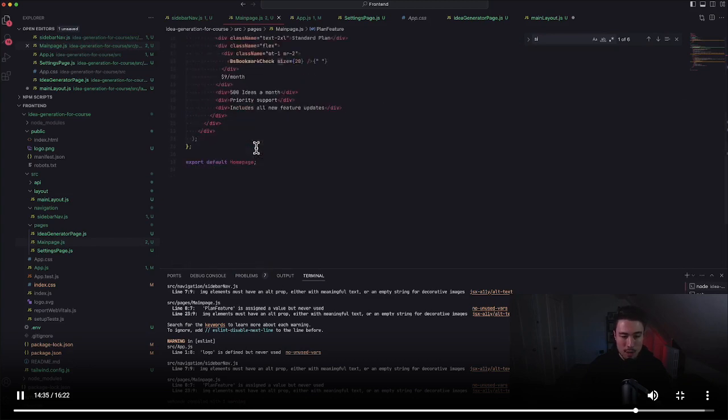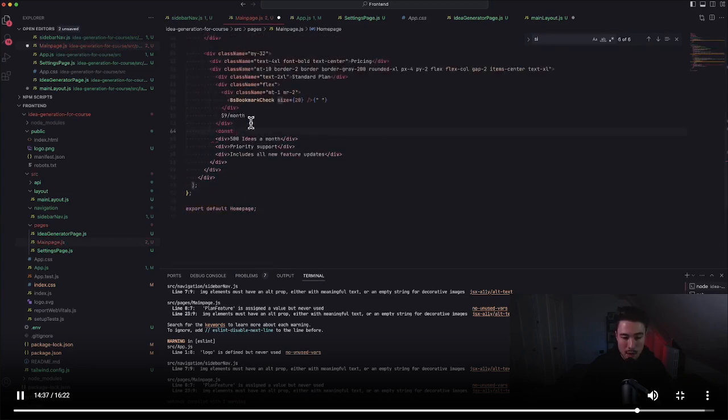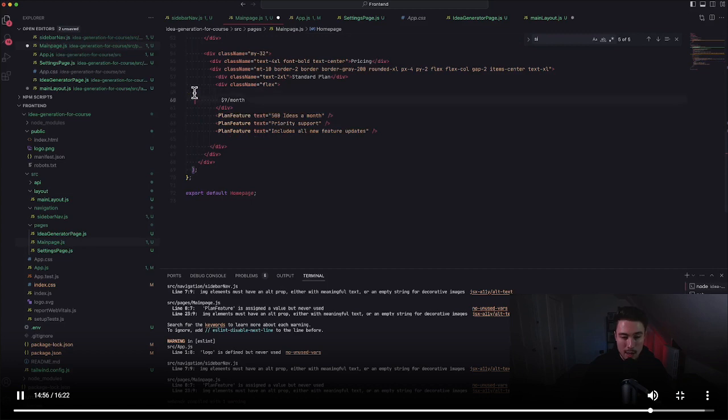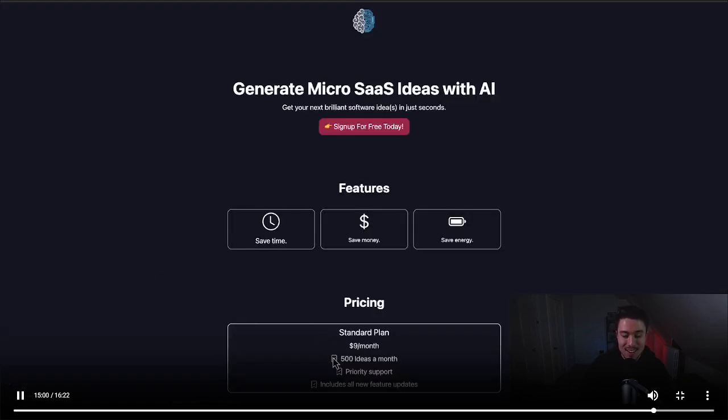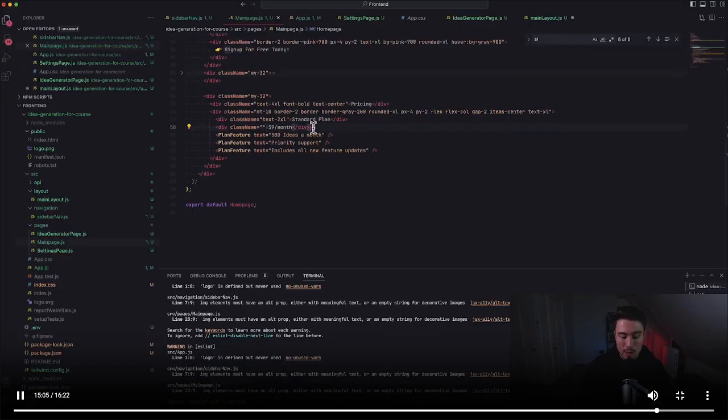So plan feature, let's scroll back down here, paste in our component, plan feature, close it off, give it a text of 1 is going to be 500 ideas a month. For our second one, it's going to be our priority support. And for our last one here, it's going to be includes all feature updates. So let's go and paste that text here, removing all of this, and then removing this icon here, and then removing this flex here. Okay, so we loaded it here. We now have our 3 components, and we have our check marks, and then a list of the features. We could maybe give this an overall section of div, features.